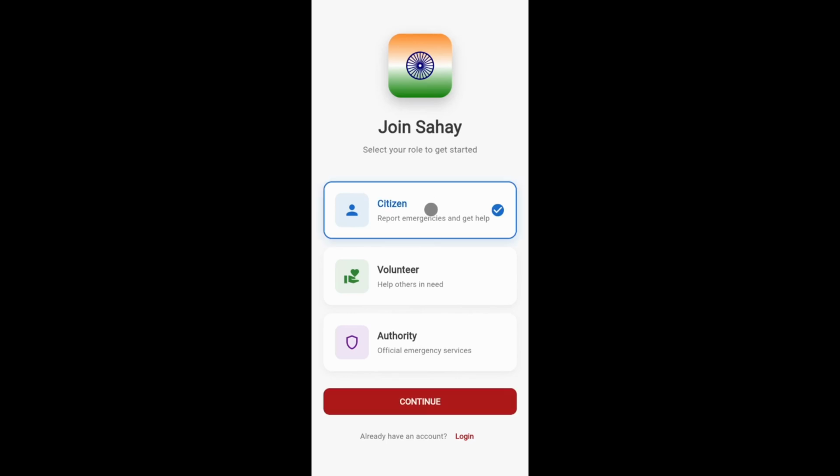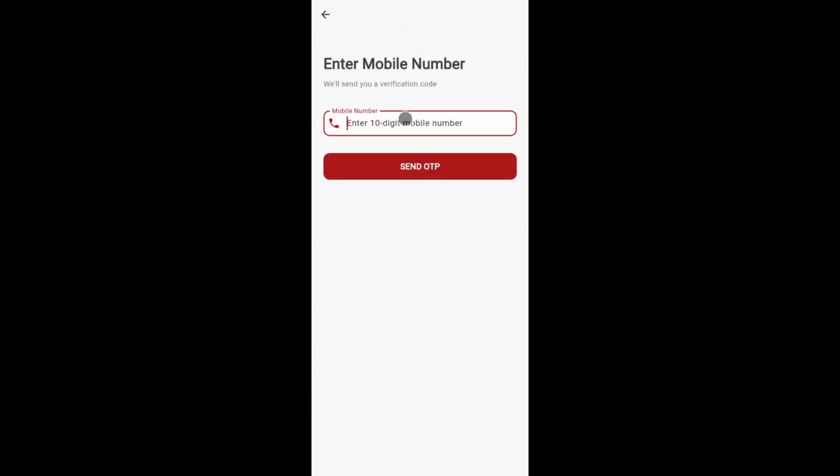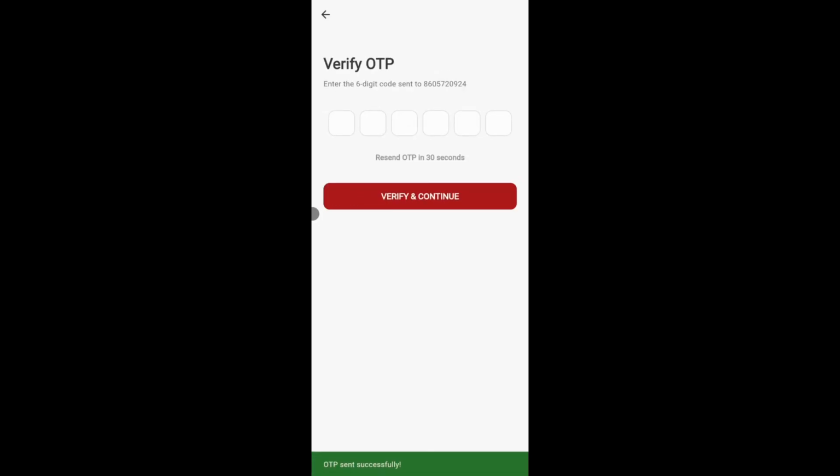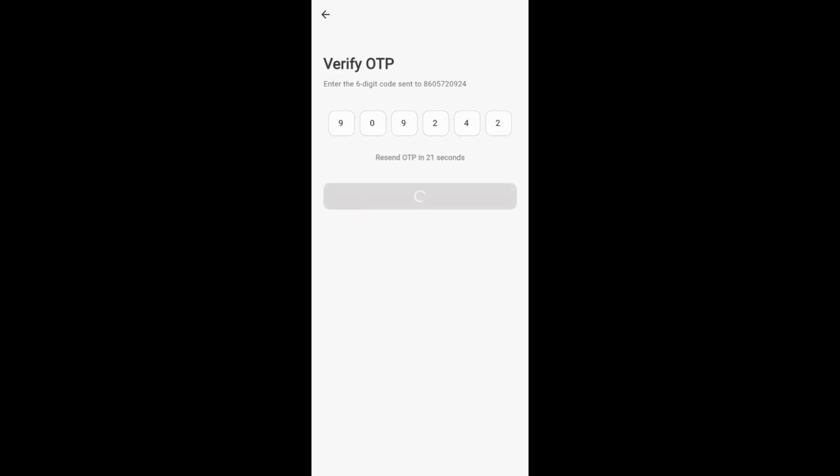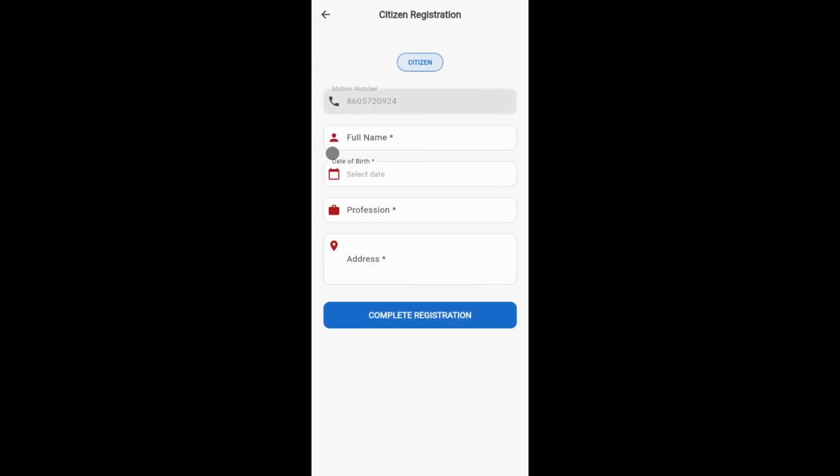Let's start by registering. There are different options such as citizens, volunteers and authorities. So let's continue with citizen login. So the user enters his mobile number. The system generates and sends him an OTP on the registered number. The user enters the OTP, verifies and continues.